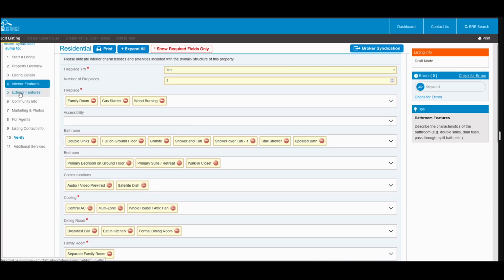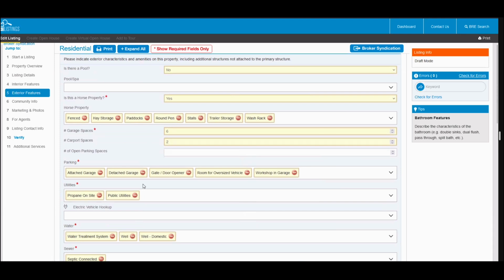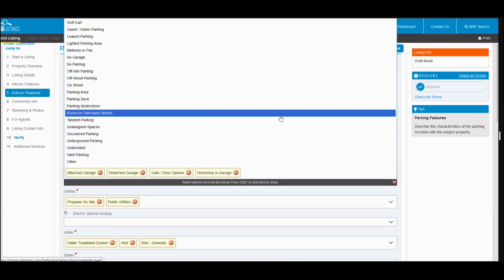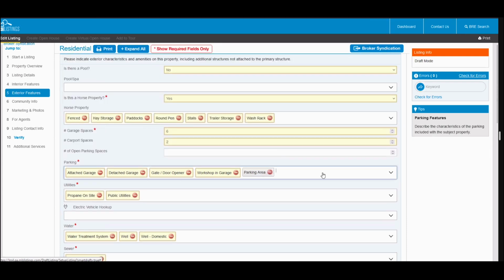So it's the same thing for exterior. We brought all the fields that we have on file. And again, just make sure everything's correct. If it's not correct, just click on it. If you want to add a feature that was not imported, I can click on this and select, for example, parking area. And now I've added parking area to the non-imported fields. And then you would basically go and continue and enter all the remaining fields of your listing. And once you're done, you hit verify and you're done.